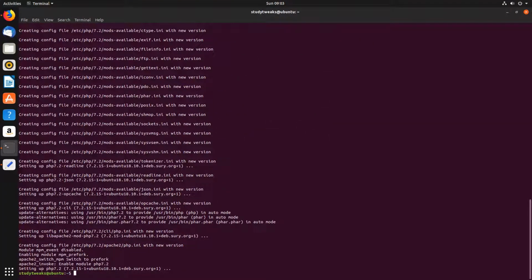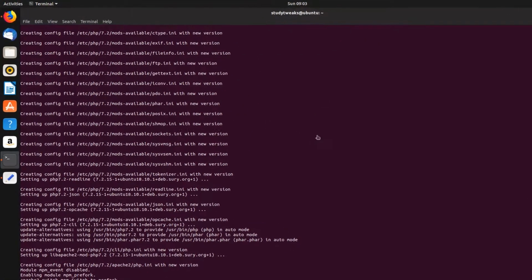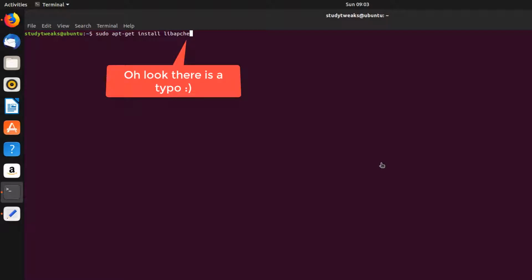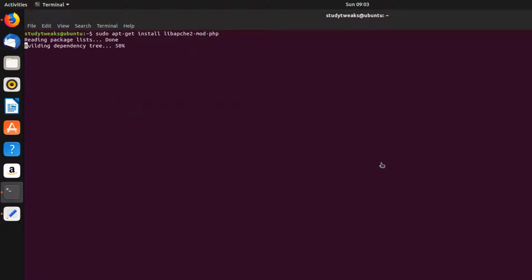So after completing this, we are going to install, I forgot to install that before. That was, I think, libapache2-mod-php. I think this was the right one. Okay, sudo apt-get install libapache2-mod-php.